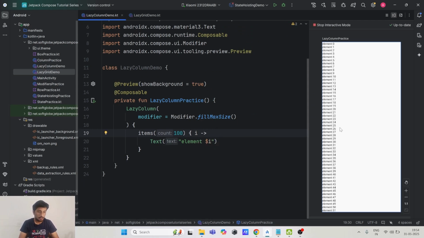And yes, we are now able to see all the elements here, though we are only seeing element 51 here, but behind the scenes only 51 elements are drawn or actually composed. The other elements are not composed yet. This is a lazy behavior, and as we keep scrolling, we are also able to scroll this, and it gets recycled. We don't notice it gets recycled, but it actually does. So this is the same behavior which we wanted to achieve with the help of RecyclerView in XML, and the equivalent is LazyColumn.